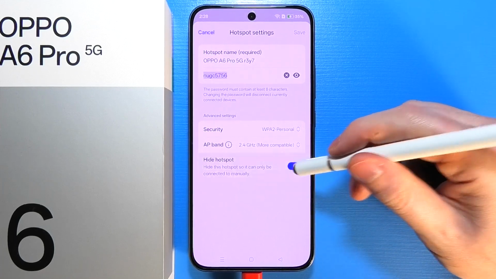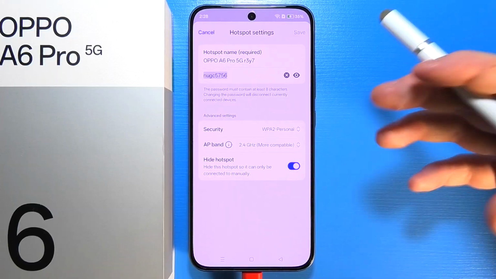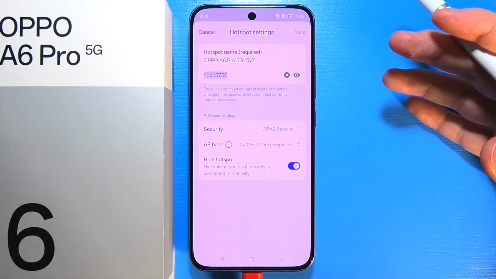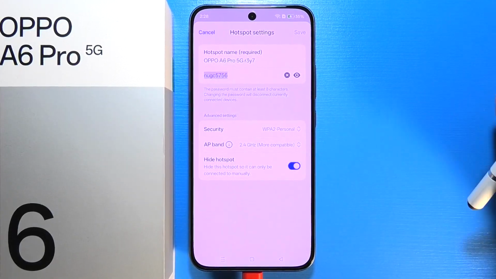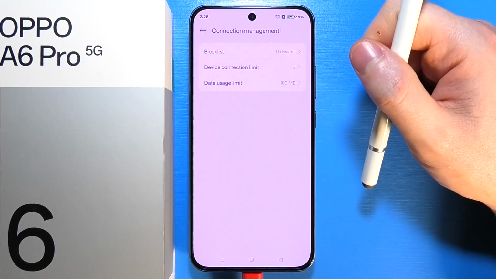Last option is hide hotspot. You can enable it, and that way your hotspot will be hidden. And if somebody tries to connect, he will need to do it manually through direct Wi-Fi. Let's cancel it, and then we can go to connection management.